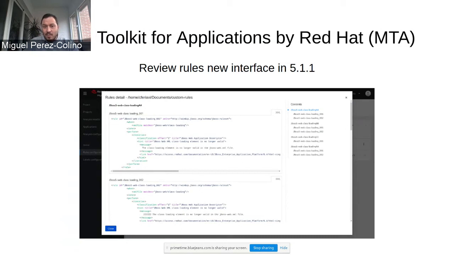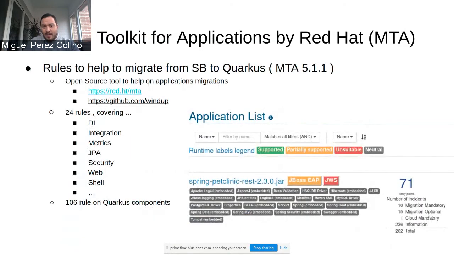It's pretty simple to check the rules. It's pretty simple to write your own rules. If you write your own rules, please contact us through the email group that Jonathan Rothinos shared initially, and we'll happily get those rules and make them part of Windup and MTA. We have quite some rules to migrate from Spring Boot to Quarkus. The 5.1.0 included 24 rules already, and we added in 5.1 106 new rules to detect Quarkus components, and we're going to see them. So you have the URLs to access MTA to download it or Windup to see the code. And of course, if you want to suggest a new rule or modification, we're more than willing to listen.